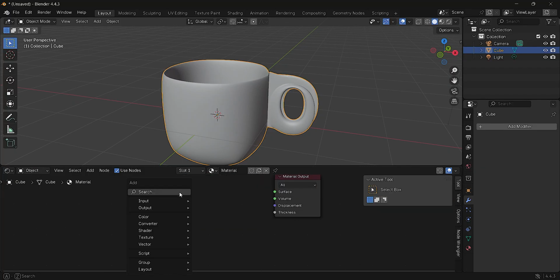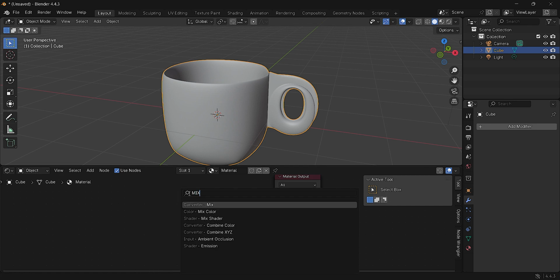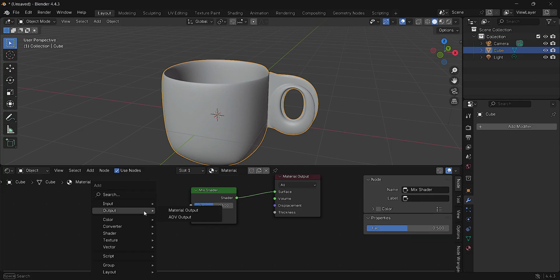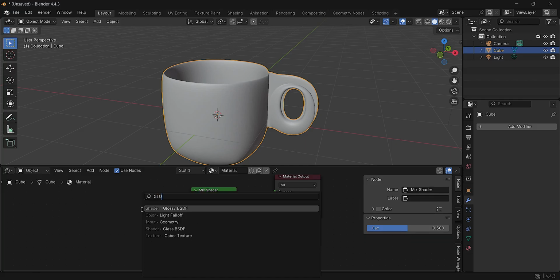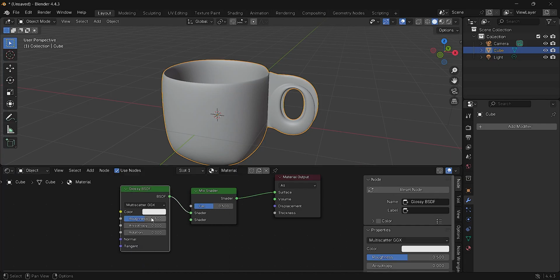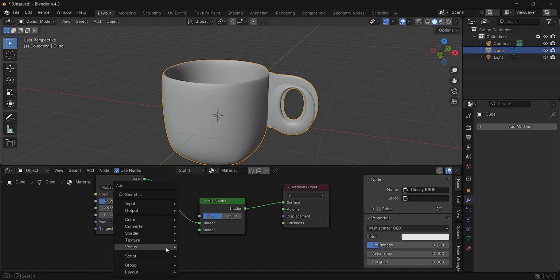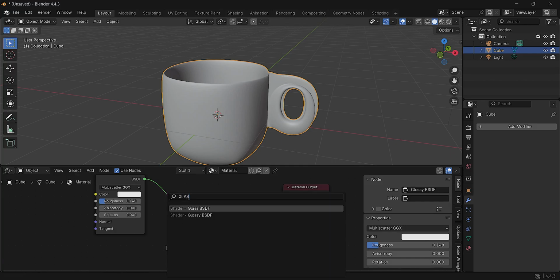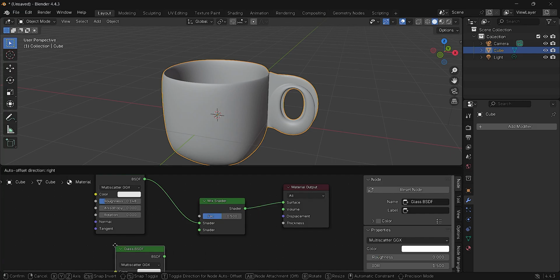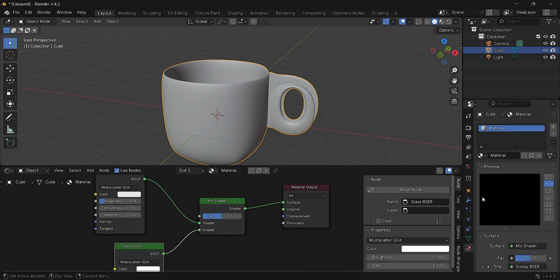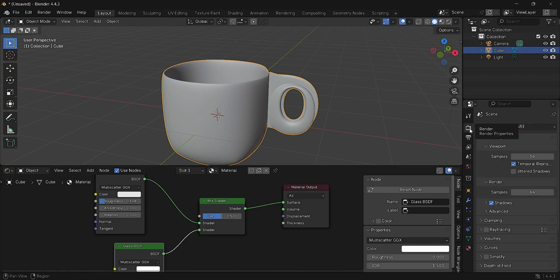Delete it. Shift A, add a mix shader, and connect it to the surface. Now Glossy BSDF, go to there, and Shift A, Glass BSDF. You can see here the preview of the shaders.